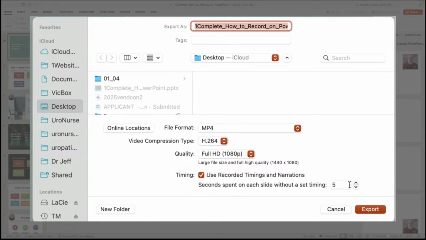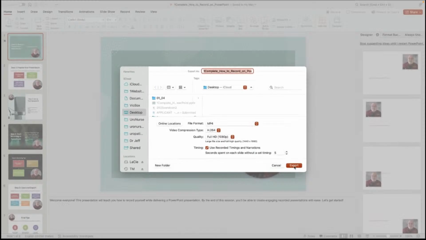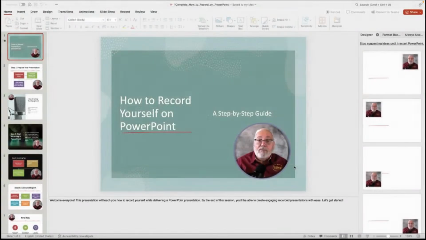If it was one of these things where there was like music playing, then sometimes you just give each slide its own time. But we're going to use the timing because that was what we spent on each slide. So it'll automatically go through those. We're going to hit export. You can tell it where to put it. I mean, the desktop is fine with me. Wherever you know you're going to be able to find it later. Let's go ahead and export that.